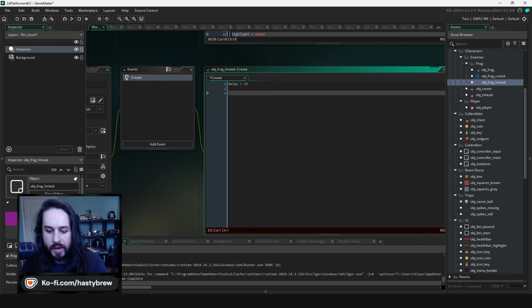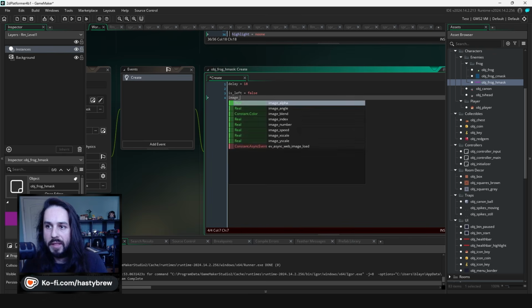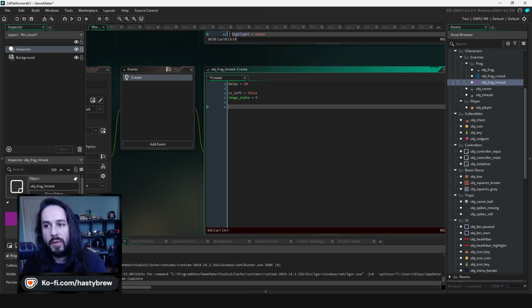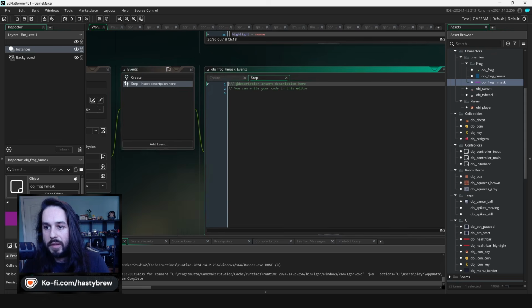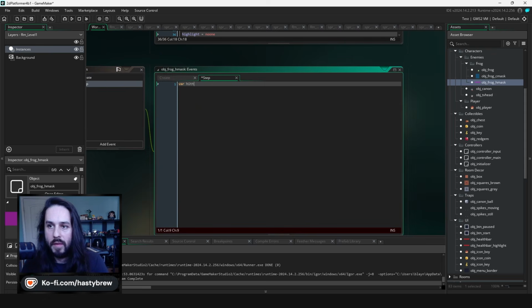We have a slight delay on it just to get the frames to match up, and we actually do quite a bit of work to get frames to match up later. We already have a create event. We're going to do step, the same thing we've seen a million times.